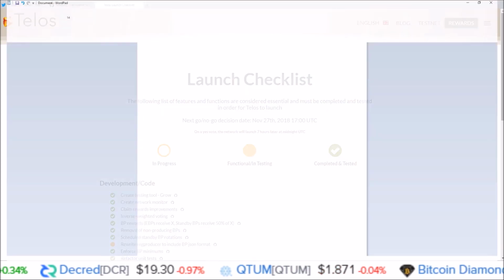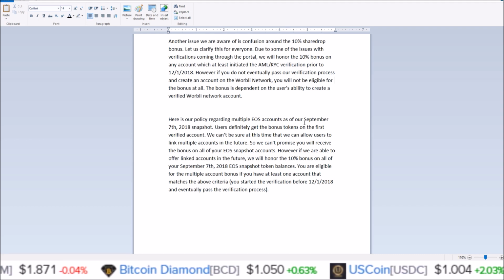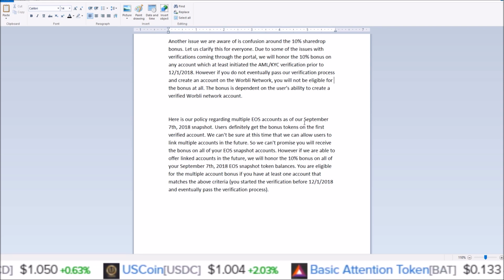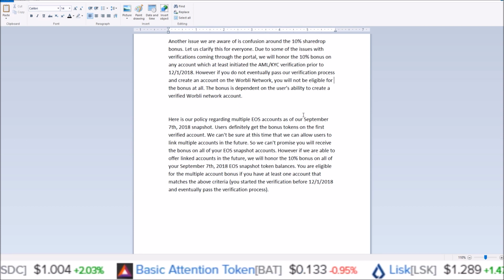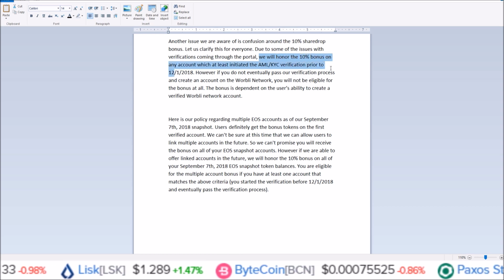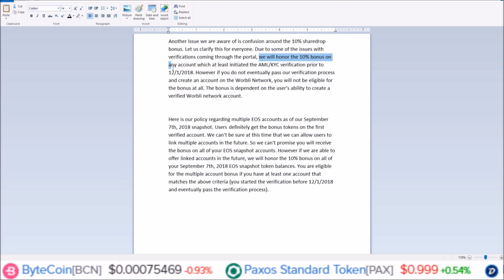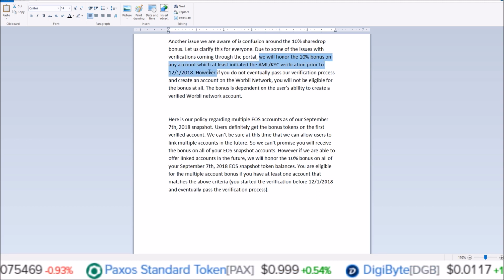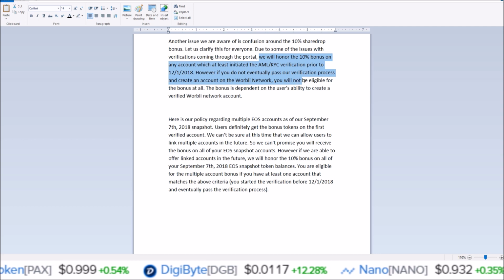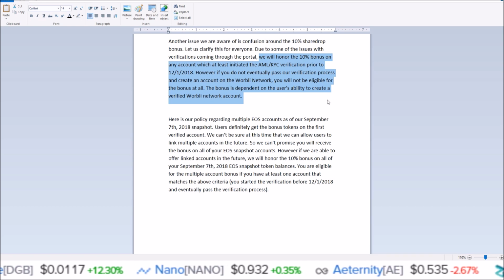And finally, on to just a little bit of Worbli news. So the Worbli KYC verification right now is going through a third-party vendor, and it's taking more time than the 48 hours they said it would approximately take. But for those worried about getting their 10% bonus, Worbli is going to honor the 10% bonus on any account which at least initiated the AML KYC verification prior to 12/1/2018. However, if you do not eventually pass our verification process and create an account on the Worbli network, you will not be eligible for the bonus at all. The bonus is dependent on the user's ability to create a verified Worbli network account.